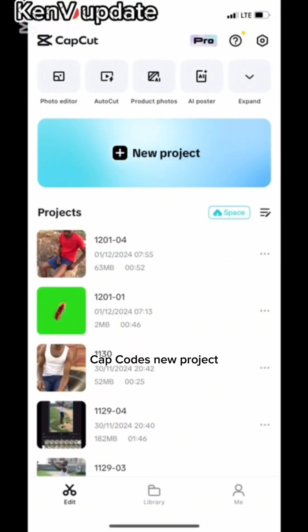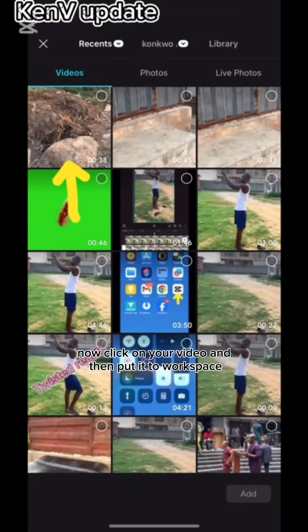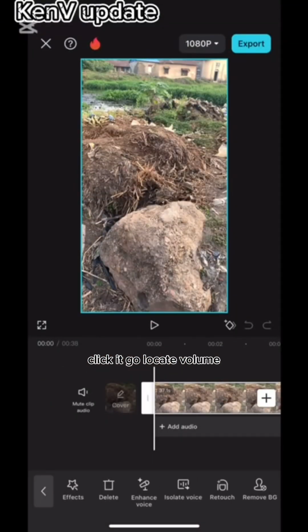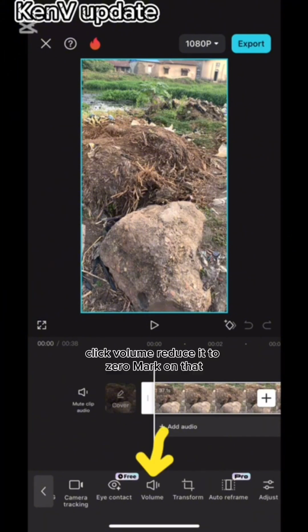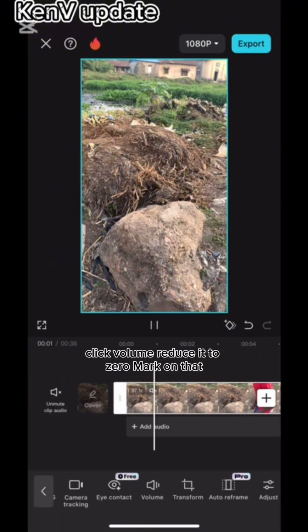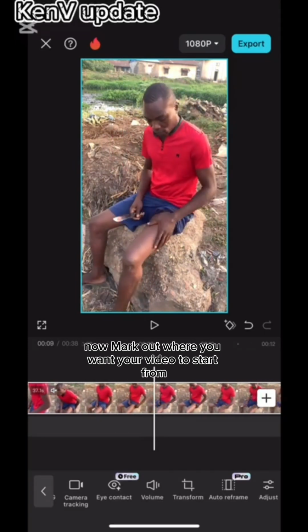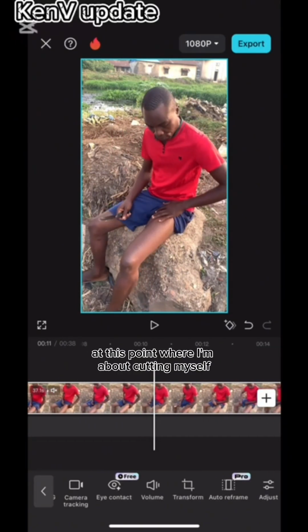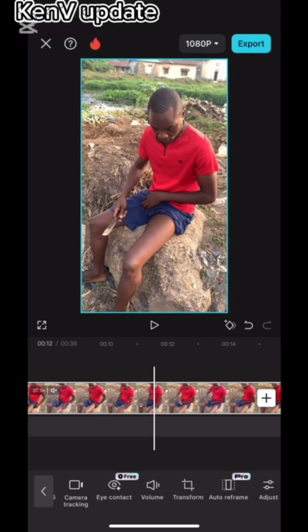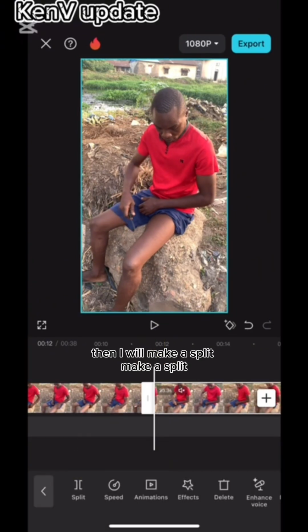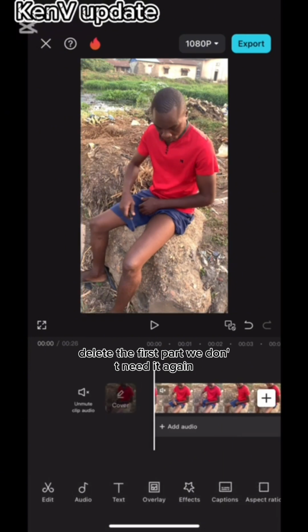CapCut, new project now. Click on your video and then put it to workspace. Click it, go and locate volume. Click volume, reduce it to 0, mark on that good and go back. Now mark out where you want your video to start from, guys. At this point where I'm about cutting myself, I will click on the video now, then I will make a split. Make a split, delete the first part, we don't need it again.